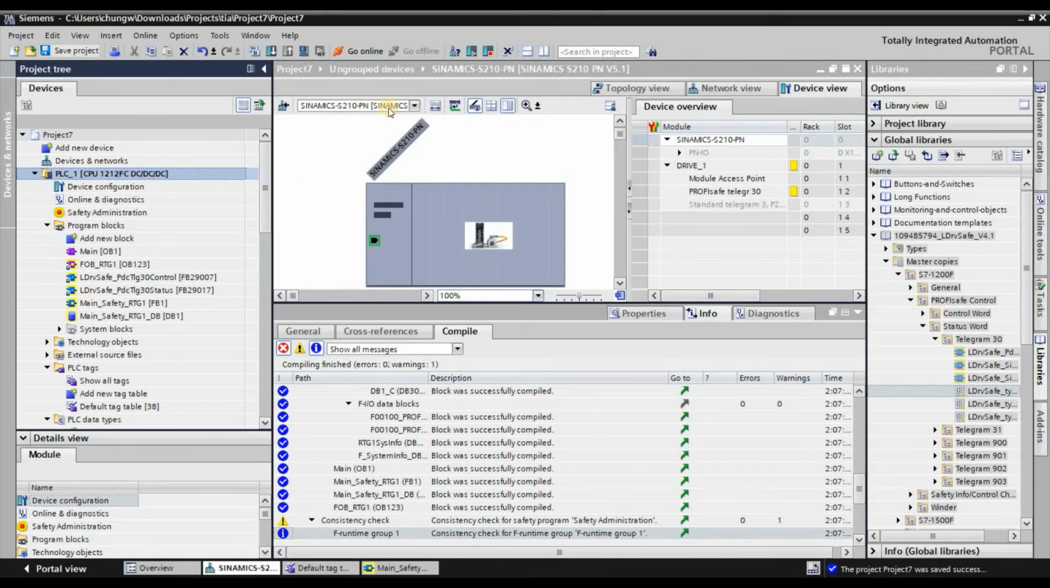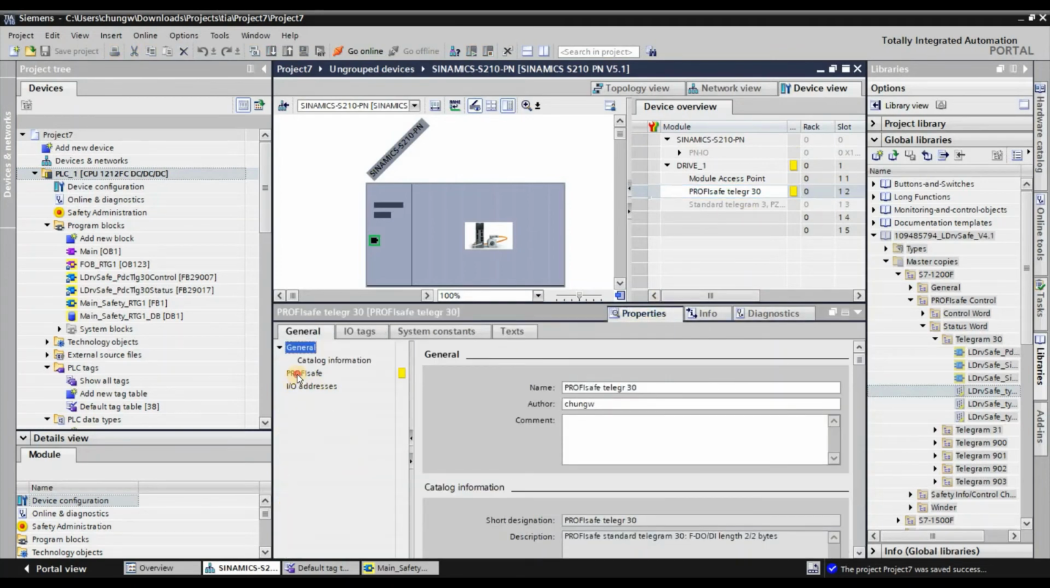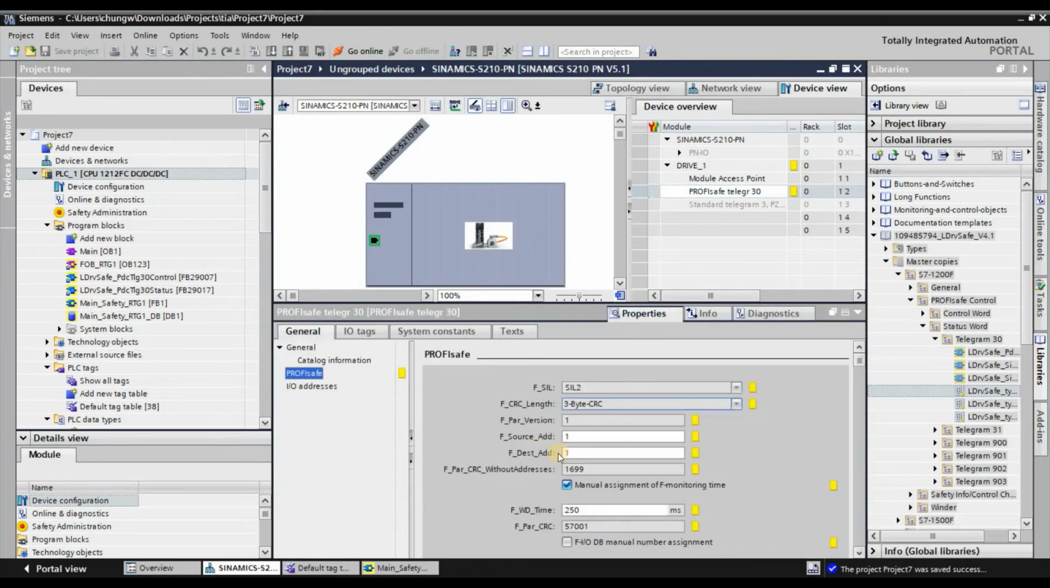Done. Save it. Oh, I forgot one thing that I need to show you. Go to device view and click your S210 drive and click the Profisafe Telegram. Go to property, Profisafe. Here is the address, F-destination address.